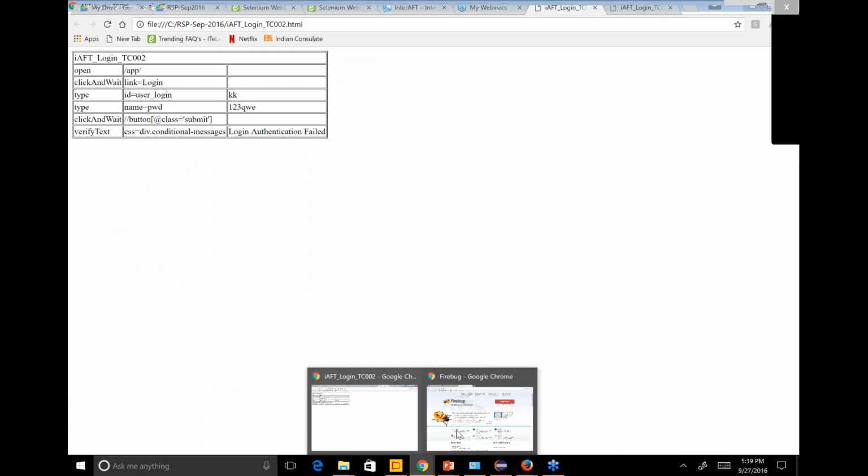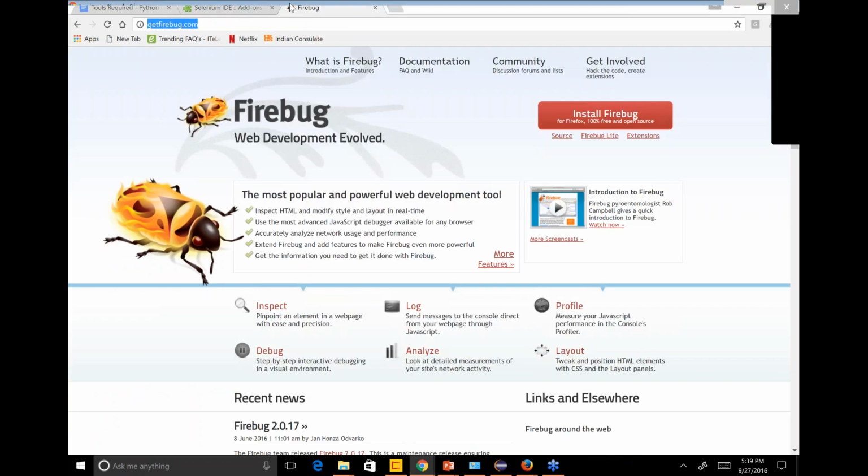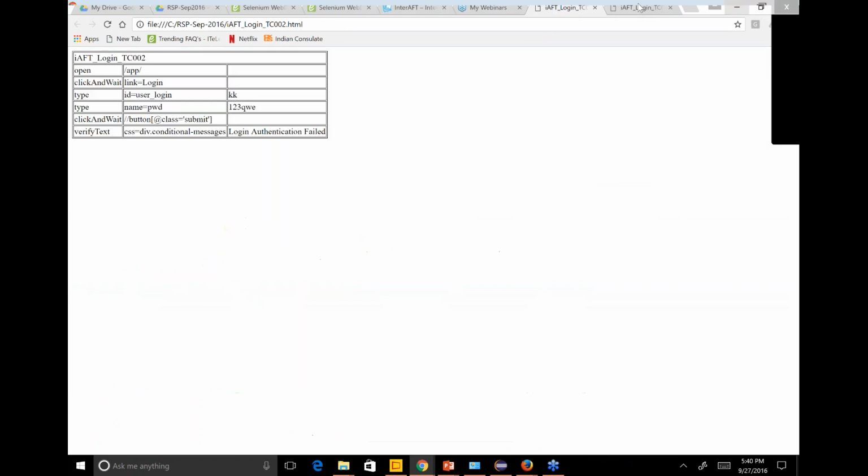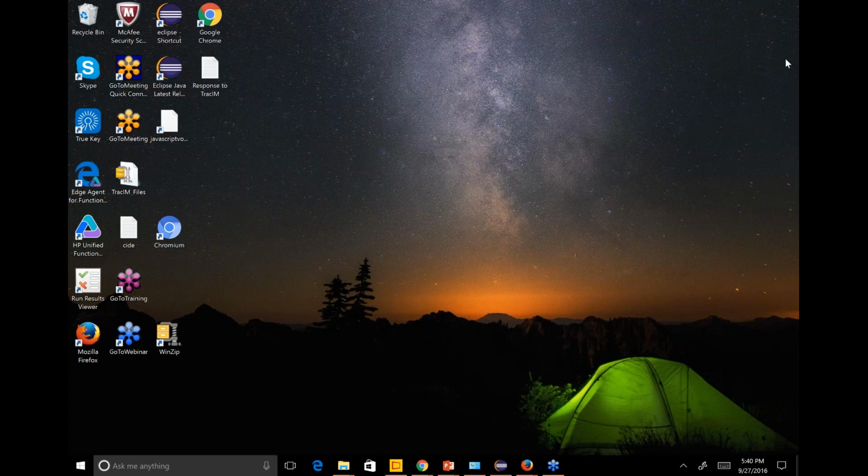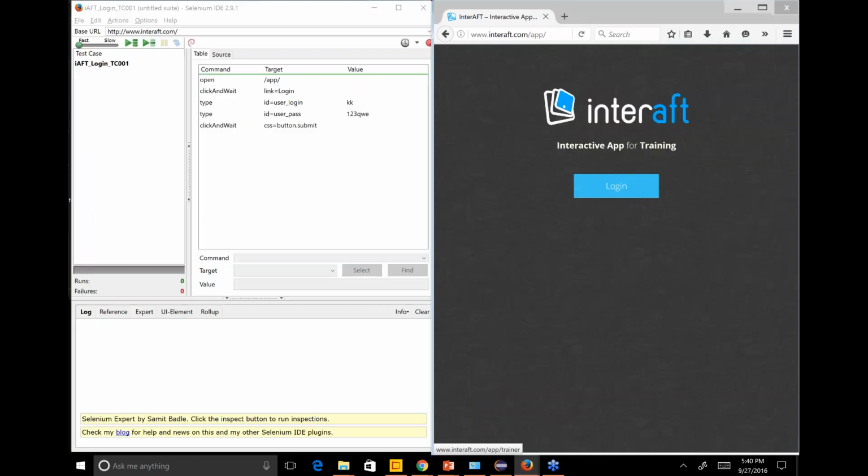Now, let's talk about writing one test case additionally as a practice, team, just to practice what we have done so far. So I'm going to minimize everything. I'm going to bring up my IDE on one side and let me bring up my application on the other side. One of the most important aspects of Selenium IDE that we need to learn is how we do element identification. That is the most important aspect.